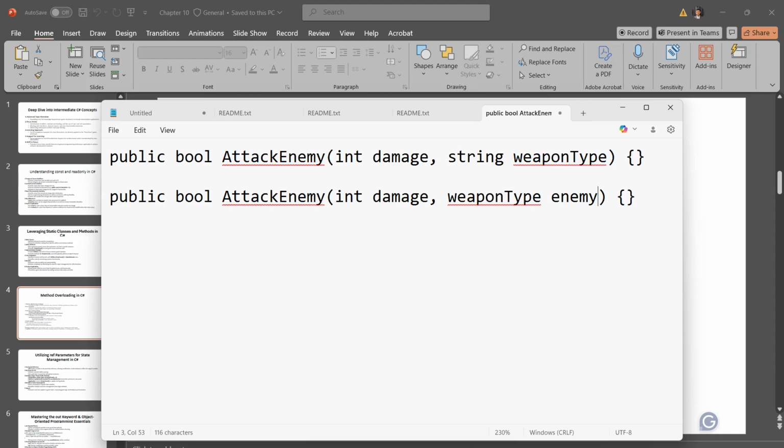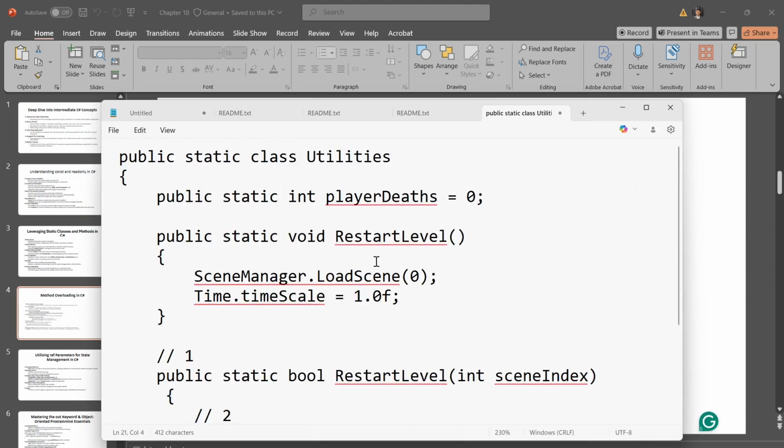In the context of our game example, the RestartLevel method currently only restarts the current level. However, as the game expands to include multiple scenes, you might want a more flexible approach to handle different scenes dynamically. So here's how you can overload the RestartLevel method currently in the Utilities class to handle different game scenarios.